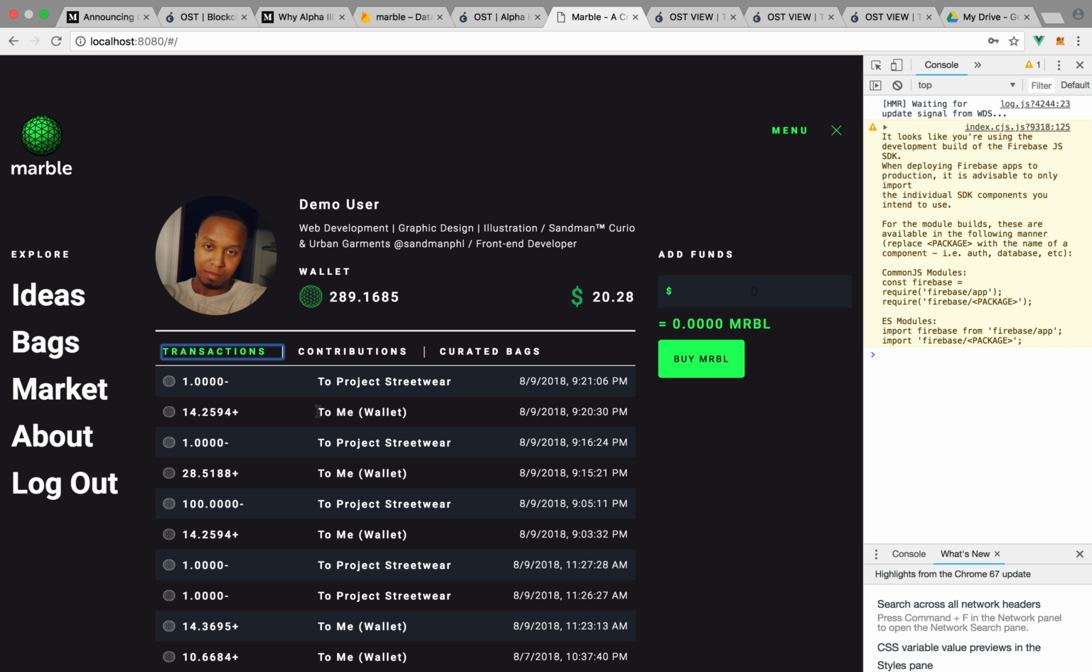Everywhere you see "to me," it's describing the wallet, anything that's coming in. That's re-emphasized by the plus sign by the transaction amount. And you can see a lot of these transactions have actually been made tonight via me testing.